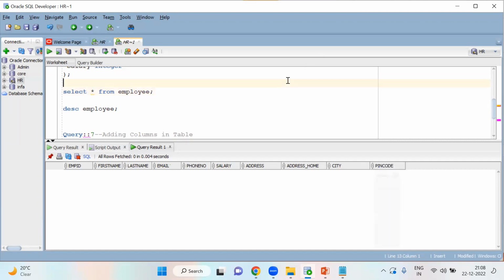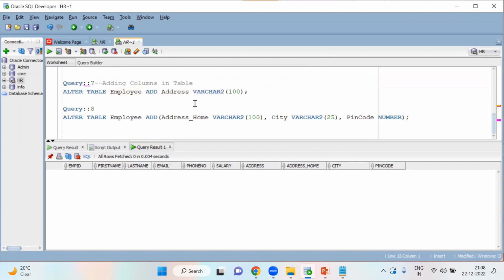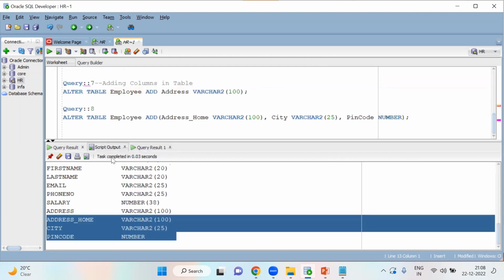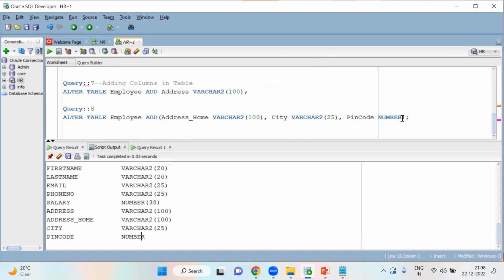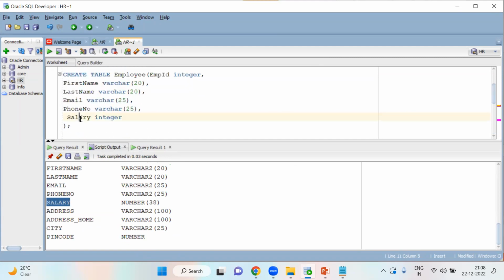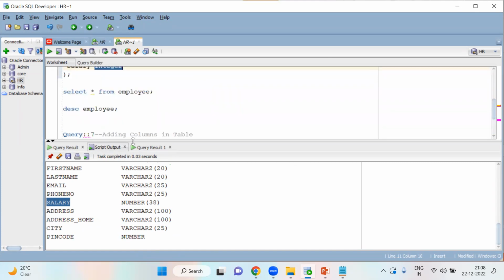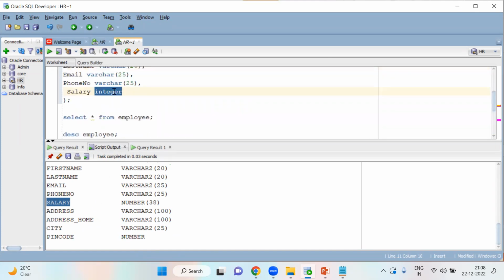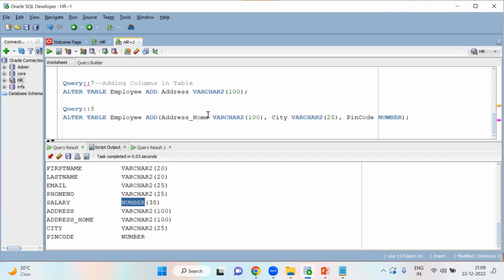In pin code, the data type is number, right? Here we have not given any size. For a number we have not mentioned any size, so that's why it is showing without size. So in salary, how is it taken as 38? Salary we have given as integer. Integer will be 38, number also takes 38 only. But we have given integer here, so if you mention integer, it will automatically take number only. So by default, the data size will be 38.